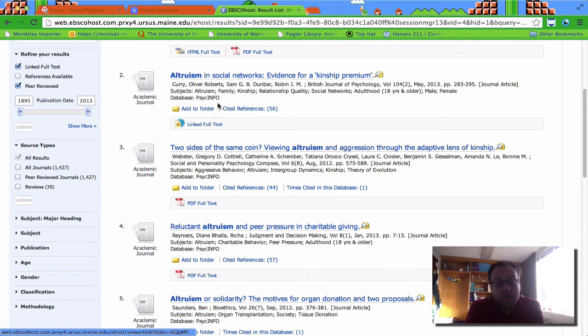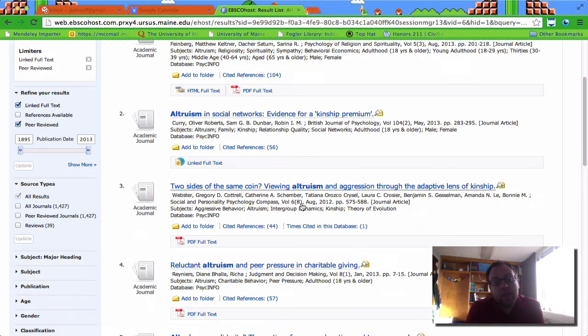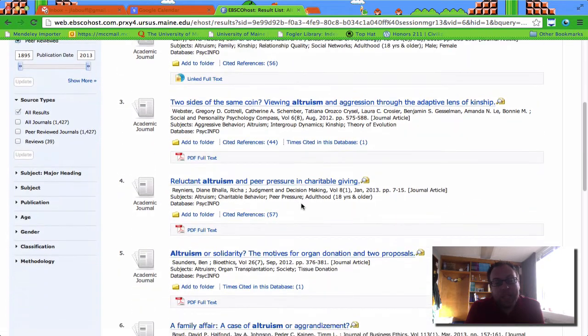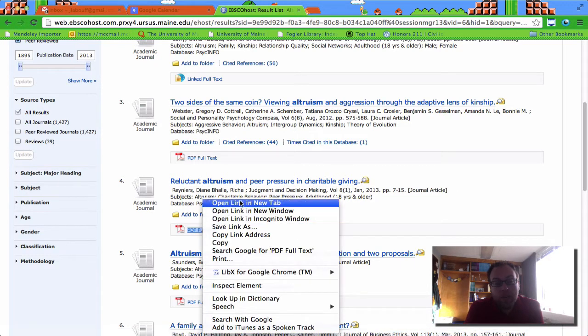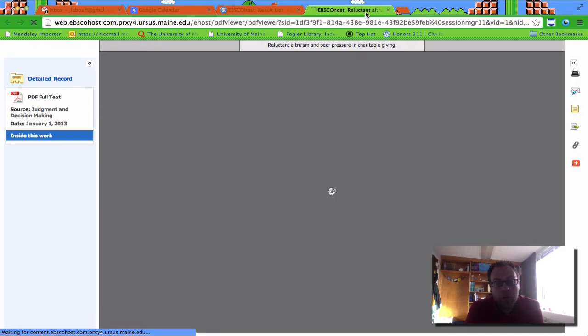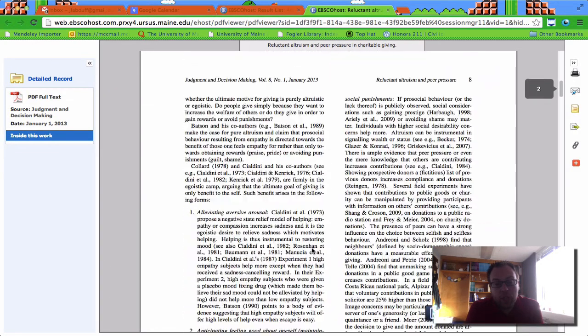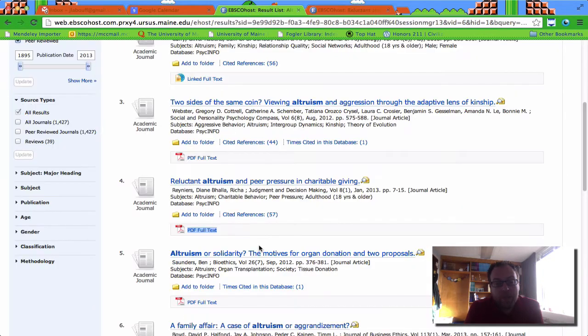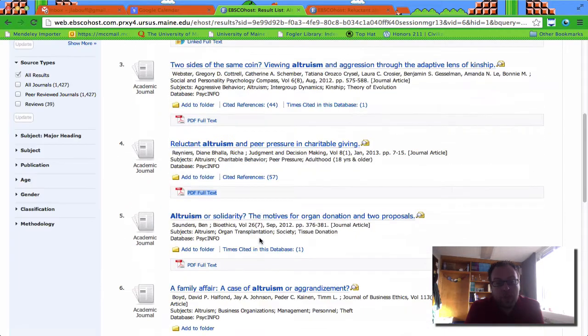Now you'll see that only full-text articles are showing up. So now I have several pages of results, and as I read through these, I might, for instance, take a look at reluctant altruism and peer pressure and charitable giving, because maybe I'm interested in the extent to which people donate to charity, so I'm going to click on that full text. I want that article, and it's just going to open right up in another window here, and I can take a look. But I notice that these are very broad articles because I've searched for a very broad topic.